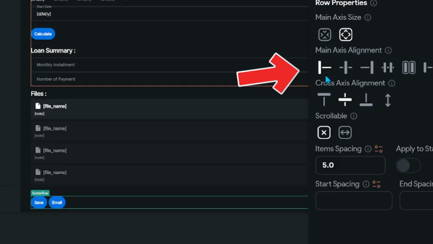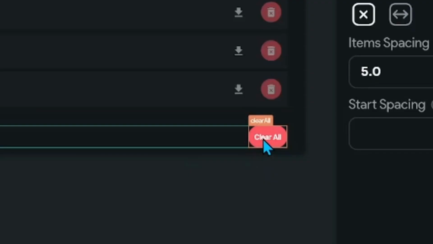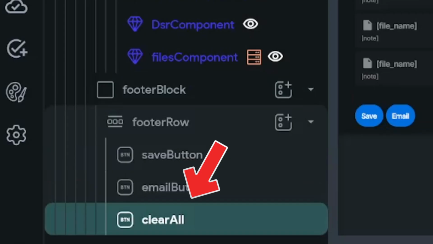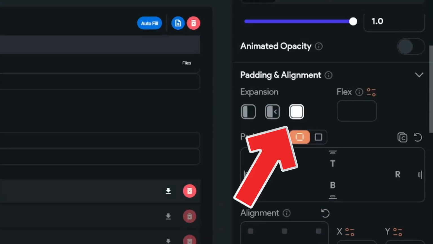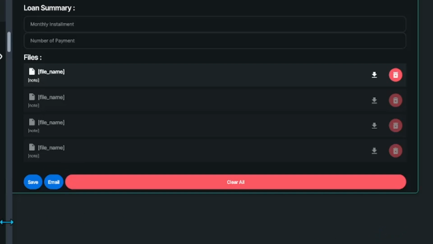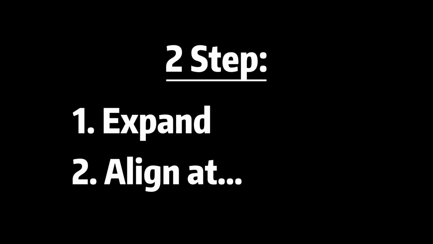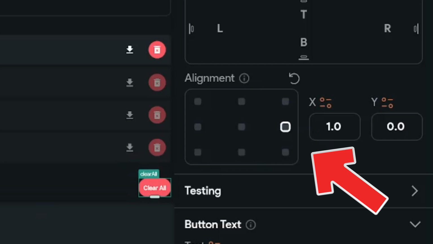First, I put the alignment at the front. But how can I put this button at the end? Well, click this button here and then 2 steps. First, make this button expandable. But after you do this, something like this will happen. Yeah, this is bad. So the second step is align at the right. Just click this button. I don't know why this works. It just worked.